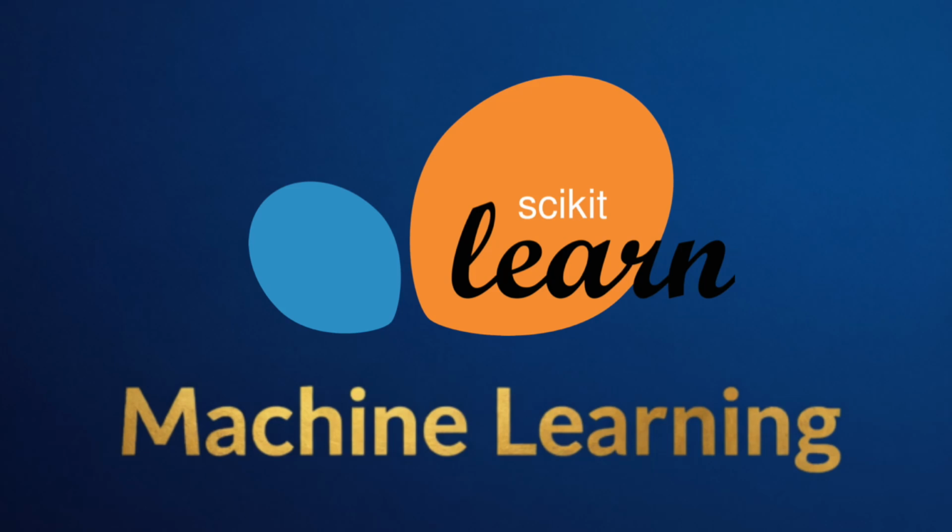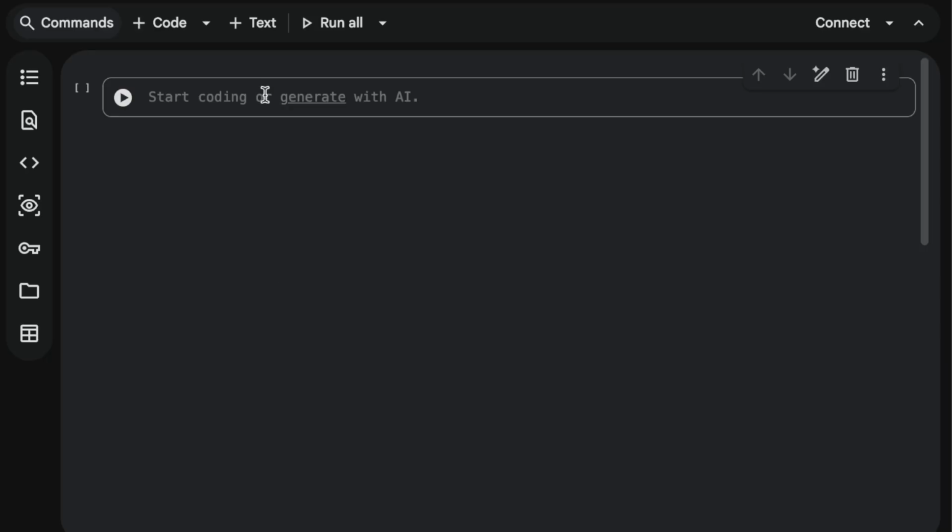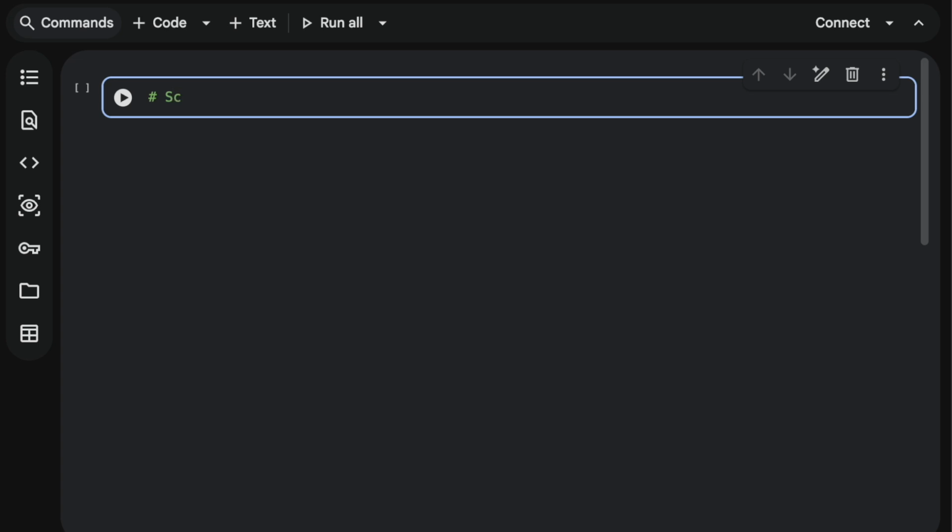This tutorial introduces Scikit-learn, guiding you through building and evaluating machine learning models with ease. The first step in any machine learning project is to set up your environment by importing the essential Python libraries.